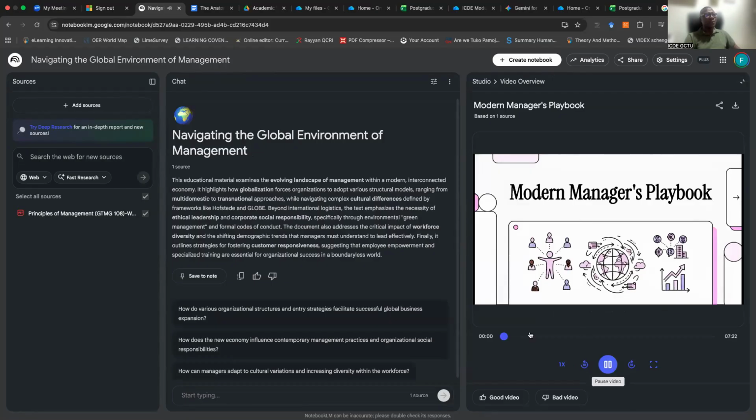All right, today we're going to build the playbook for the modern manager. You know, the old rulebooks are pretty much obsolete in a world that's faster, more connected, and way more complex than ever before. So how do you actually lead when your market, your talent, and your competition can pop up from literally anywhere on the planet? Well, let's figure it out.